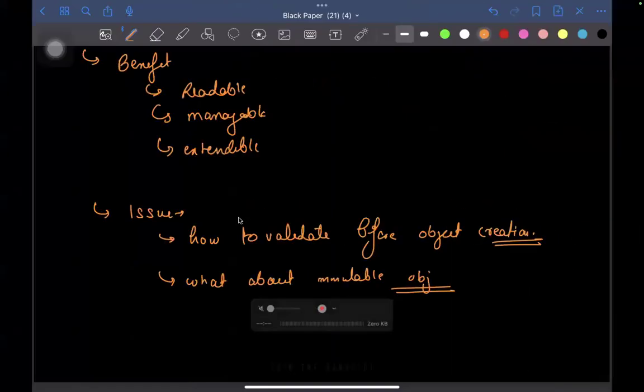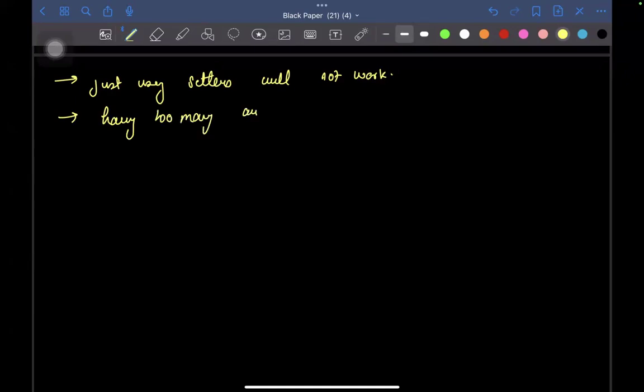Okay. So what's the conclusion with our discussion? Let's talk about that. The conclusion that we are able to draw is that just using setters will not work, right? And having too many arguments in the constructor will not work.